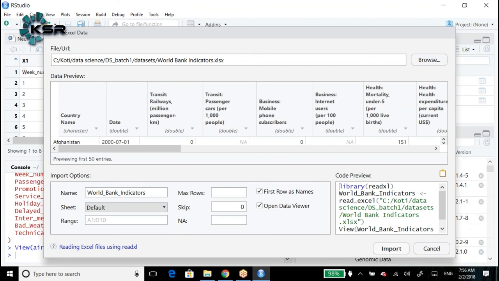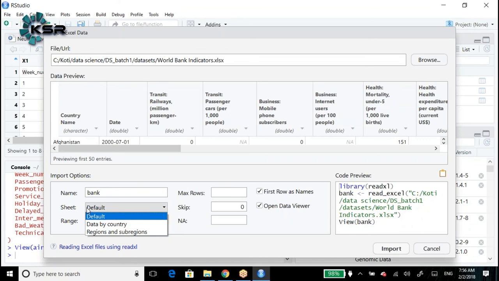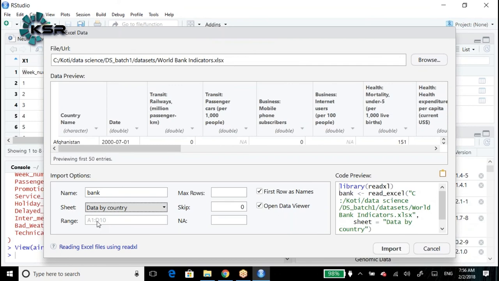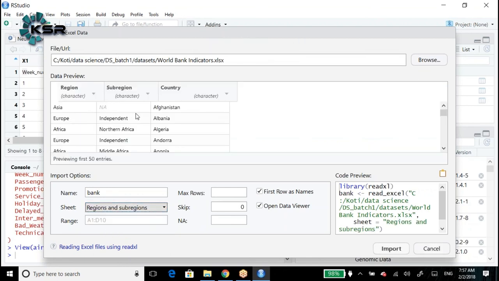In the Excel file we have three different sheets. By default it will consider the first sheet. Here, in this case, first the location and data preview, and the import name is World Bank. Let's keep it as bank. Everyone can see the sheets listed, and the default is data by country. If I choose data by country, again it is the same. Here region and sub regions. See, my data is automatically changing.